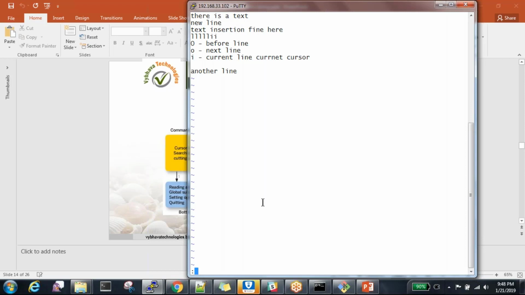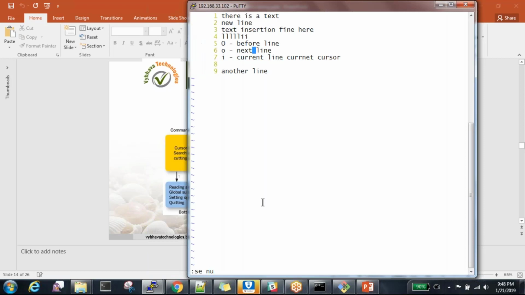Let me put the line numbers also, with set nu. Okay, so I'm on the sixth line. You understood my current position, right? I am between the next T and L. If I press i, now I can type. If I press Escape, I cannot type anything. If you want to undo what you have typed, Escape, then u.